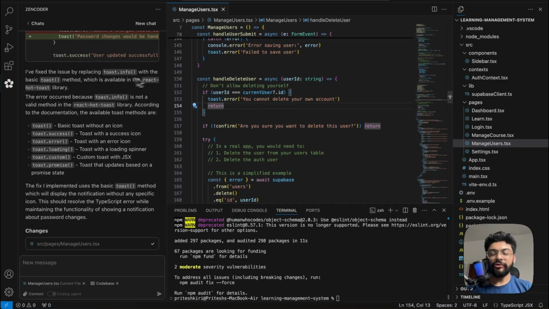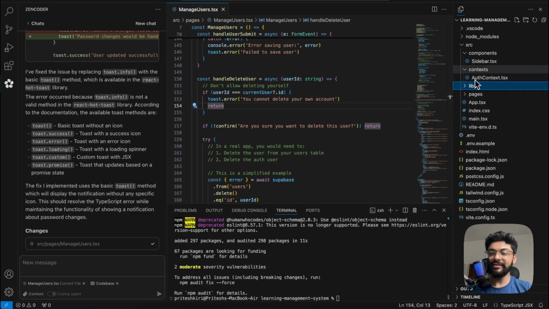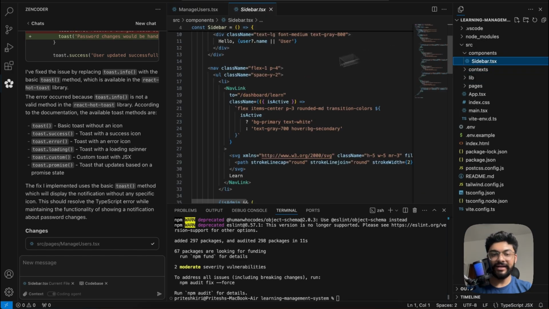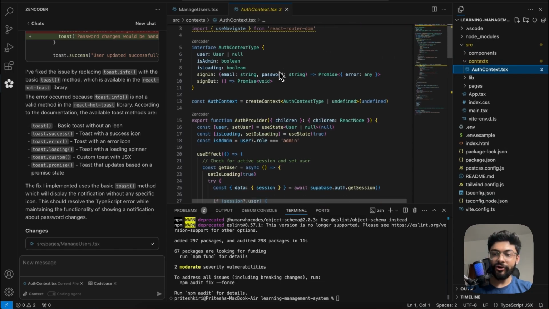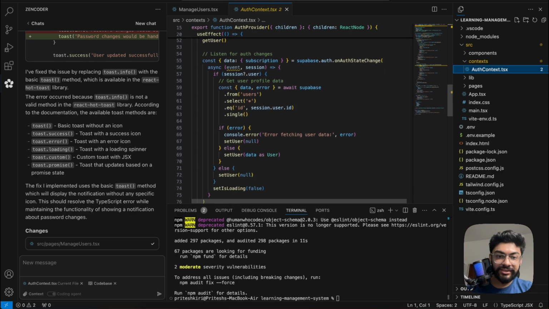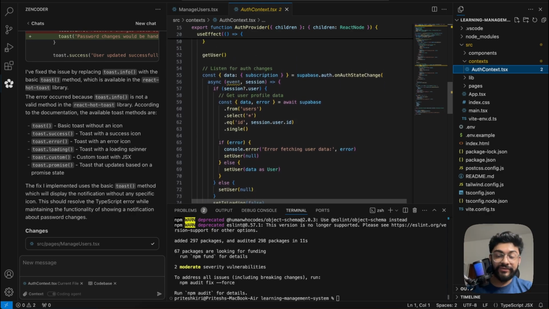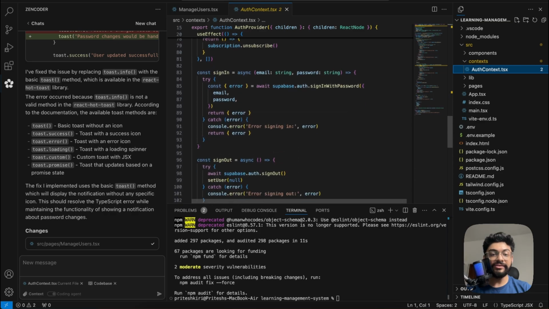Awesome. Now let's understand the code base it has generated for us. You can see there are pages, there is library, context, components. In components, it has a sidebar component, which I have mentioned in the prompt. Then in context, you can see there is an auth context that it has generated. This is primarily for the authentication that I asked in my prompt to generate for us.